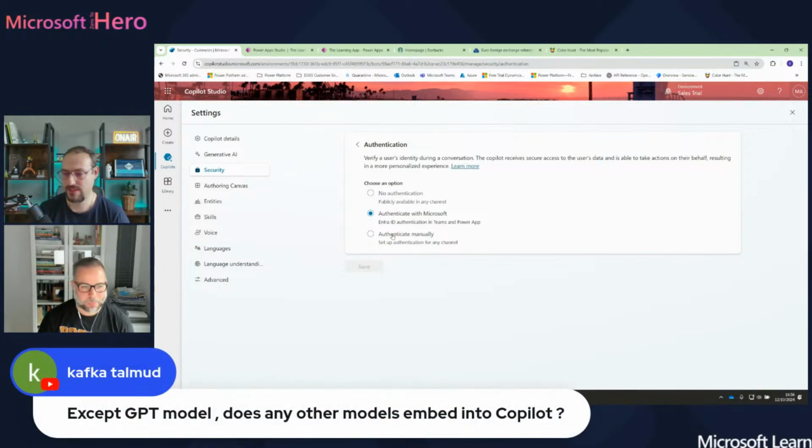We have another question from YouTube. User expects a GPT model. Are any other models embedded in Copilot? It is possible. It is really possible that you can use this with workarounds.